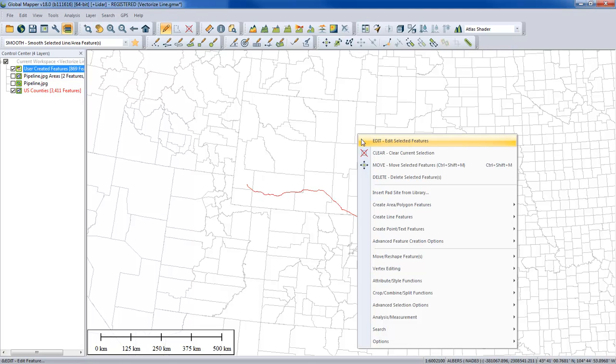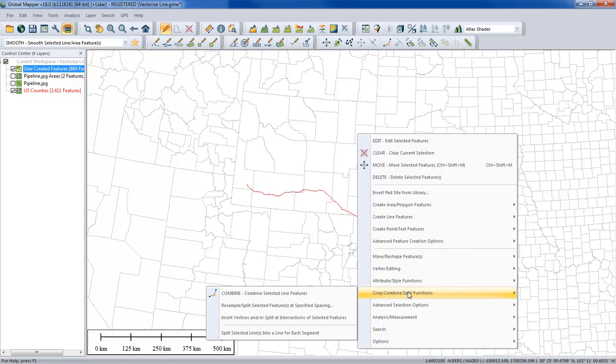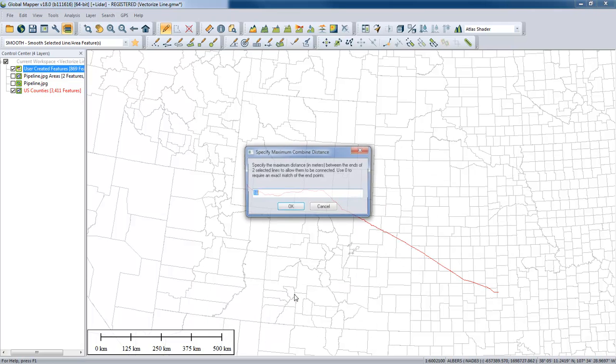Once again, right-click. This time we're going to crop, combine, split, and we're going to combine these selected line features. So this one has a button as well now, so you can see that from the menu, matching the icon in the toolbar. Indeed, I'm getting used to these buttons, all these new buttons we have in version 18. Old habits die hard, I guess, when you go to menus. When I go to the menus, it also gives me a chance to show some of the other things that are in there as well.